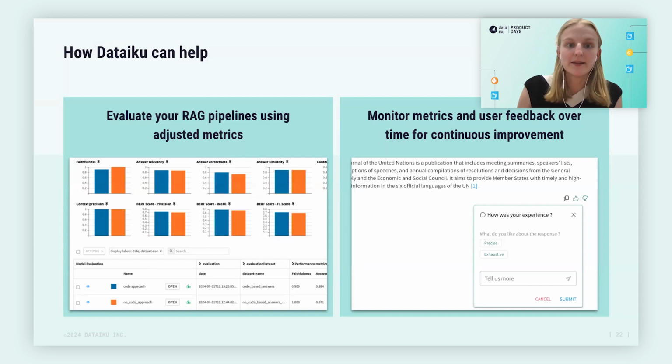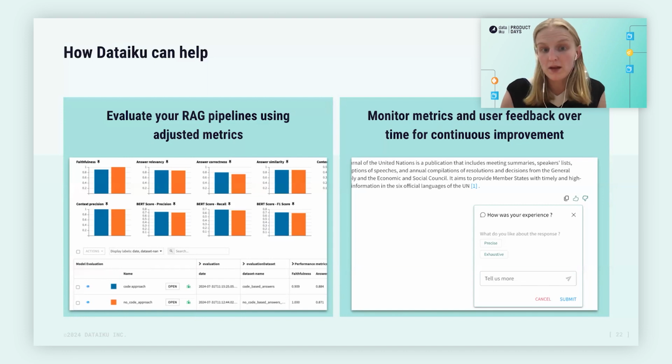So that is why at Dataiku, we are working a lot on how to monitor metrics and user feedback over time for continuous improvement. Typically, in Dataiku Answers, it's extremely easy, a few clicks, to set up a feedback mechanism where you can suggest the end users to vote and rate the answers they get.